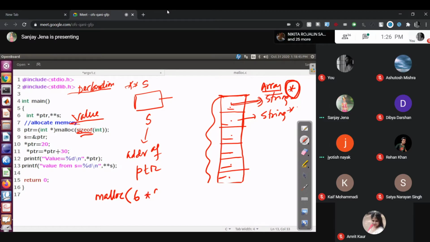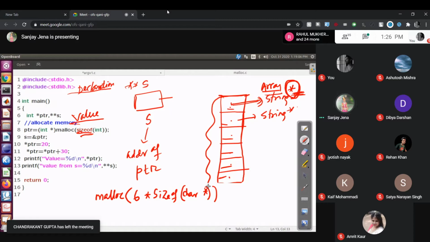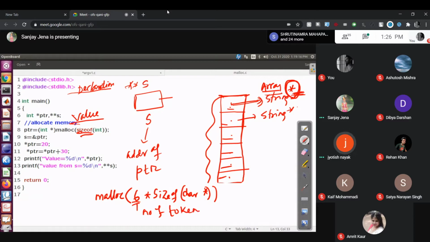Into sizeof, what is the data type? Character pointer. Yes, sir. Instead of int, can I pass char star? Done. Yes, sir. And what is this 6? Number of tokens. Number of elements. I have 1, 2, 3, 4, 5, 6. Number of tokens, including the null one.